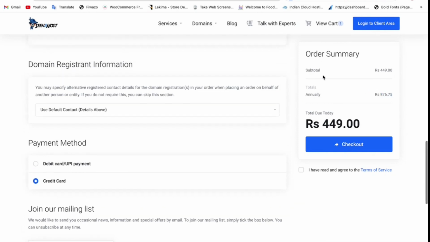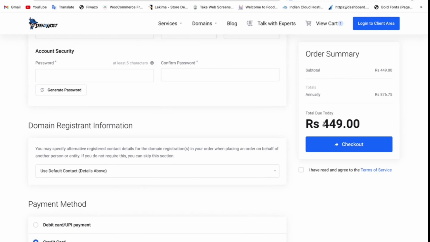Not for that, this is the order summary. For now, you can use it for 1 year at 449.